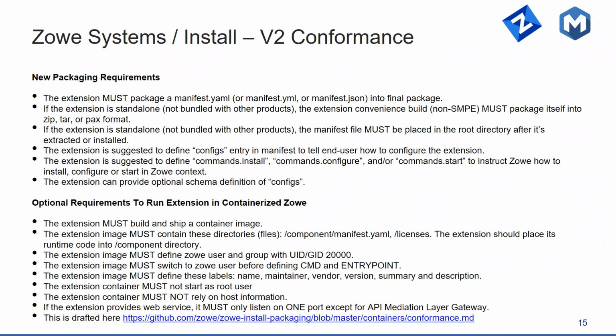In version 1, we have containerization. Everything related to containerization has some requirements, for example the user ID and how the entry point command should be defined in the Docker file. In version 2, this is an optional conformance if your extension wants to support Zowe containerization, if you plan to run your extension inside the Zowe Kubernetes cluster. So those are the requirements, what you need to do. If you follow this, your extension should be okay to be started.